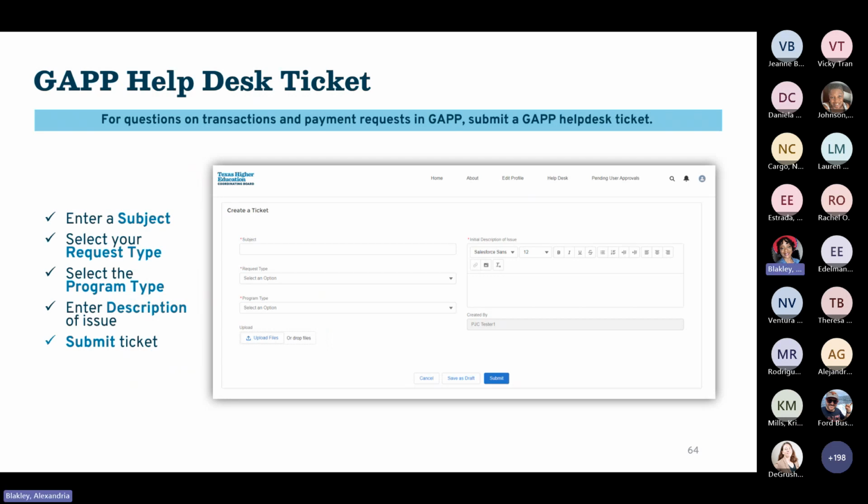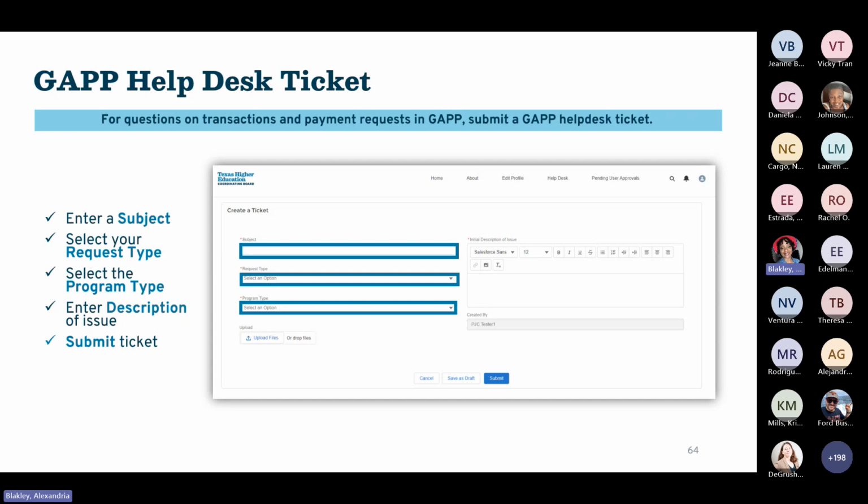For any inquiries regarding the transactions and payment requests within the GAP portal, please submit a GAP Help Desk ticket by entering a subject, selecting your request type, entering the program type, entering the description of your issue or inquiry, and then hitting that submit button to send your request.